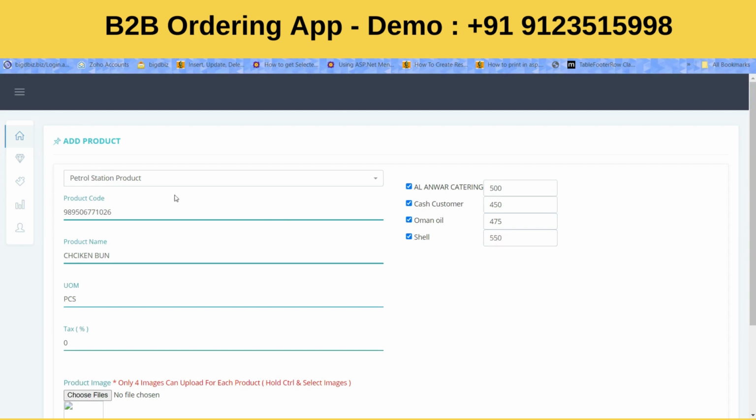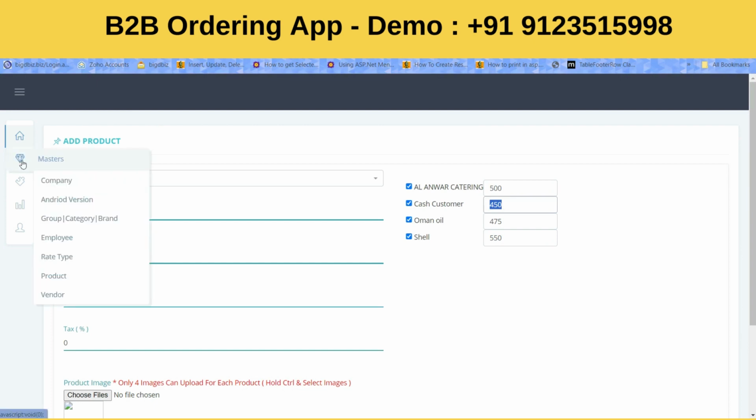So when a particular customer is coming under cash customer, he will see only the 450 rupees as a product rate, and the invoice also will be generated on this rate. So we are having multiple price tier structure to ease your work. If you're not having any option like this, then you can create only one rate and you can follow the same thing. Now we have completed the master settings and orders.